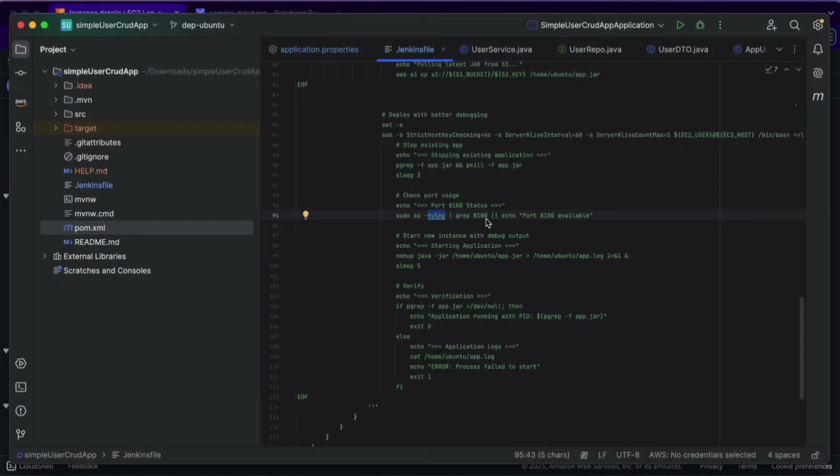`lnp` is for port numbers of all the running processes, and we are getting the 8100 port number. This part is getting the 8100 port from this output. If it is a non-empty output, we are returning that the port is available. Otherwise, we will simply get out of this statement.